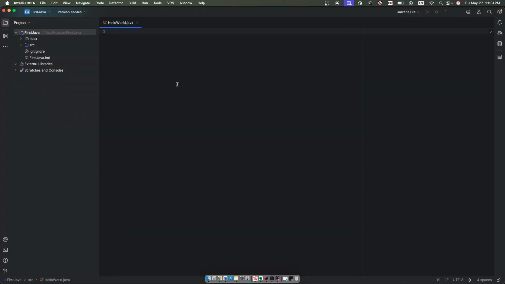Before I go ahead and explain it, you should know what a data type is. In Java, every variable has a data type. A data type tells the computer what kind of value the variable can store, for example, a number, a text, or a true or false value.